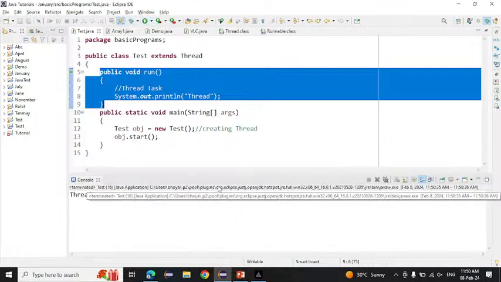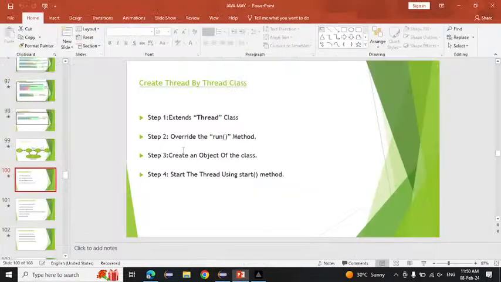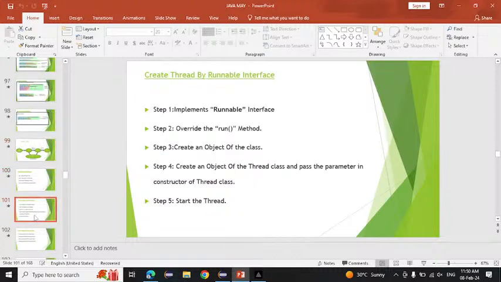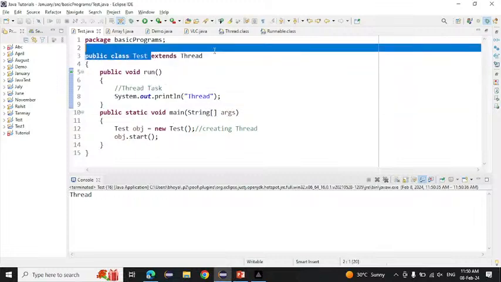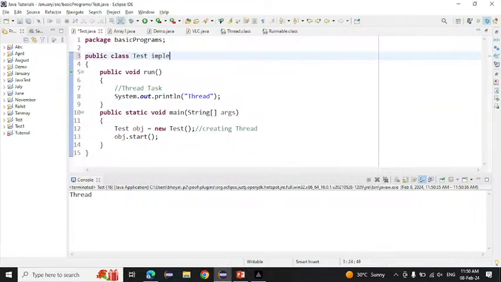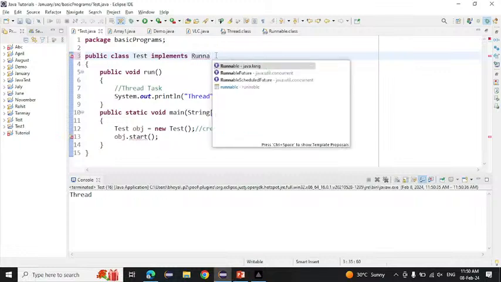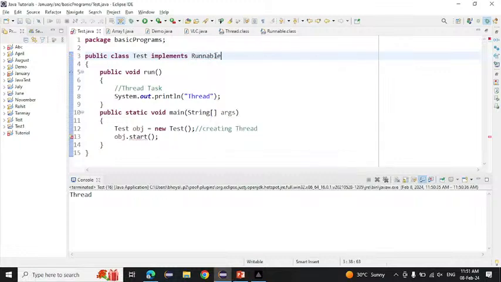Okay, so this is how we can create a thread with the help of the Thread class. And now we saw the life cycle also. Now I will tell you how to create a thread with the help of the Runnable interface. First we need to write implements Runnable interface. Remember this thing: Runnable is an interface and Thread is a class.